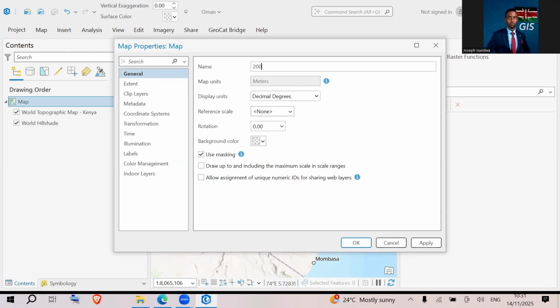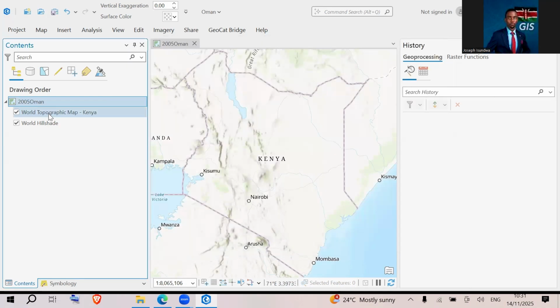No, that's not 2005. That's 2005. And just give Oman without space. That's Oman. Then we apply that.